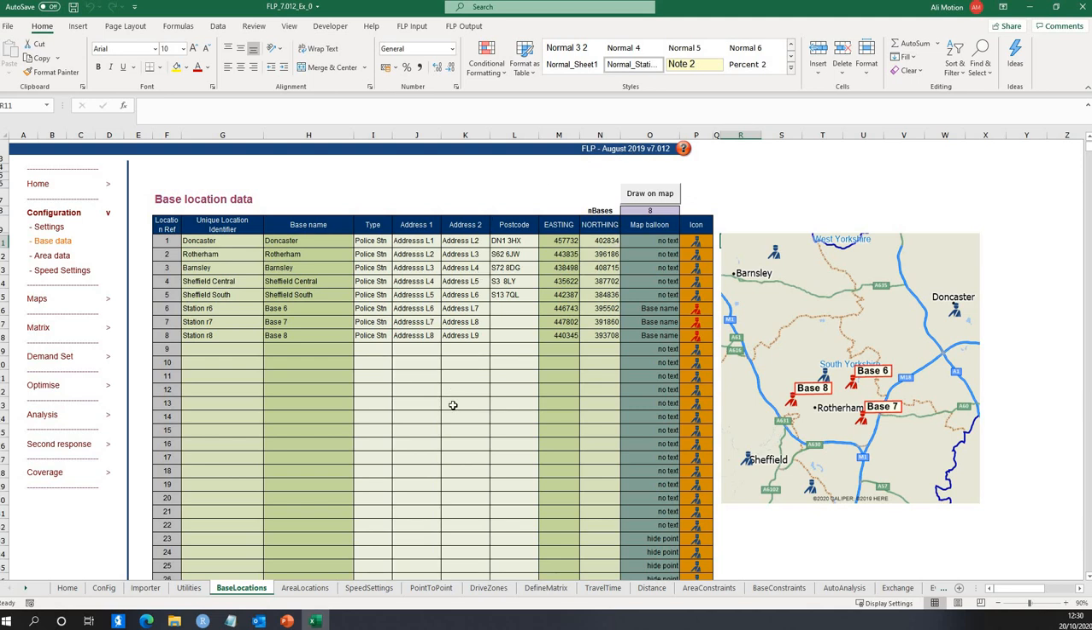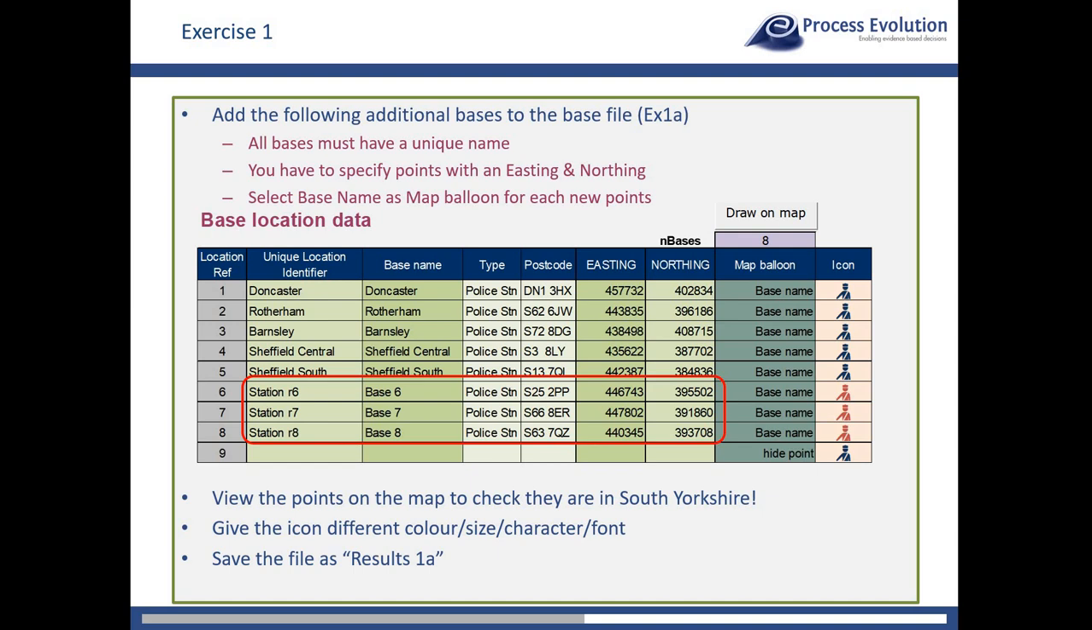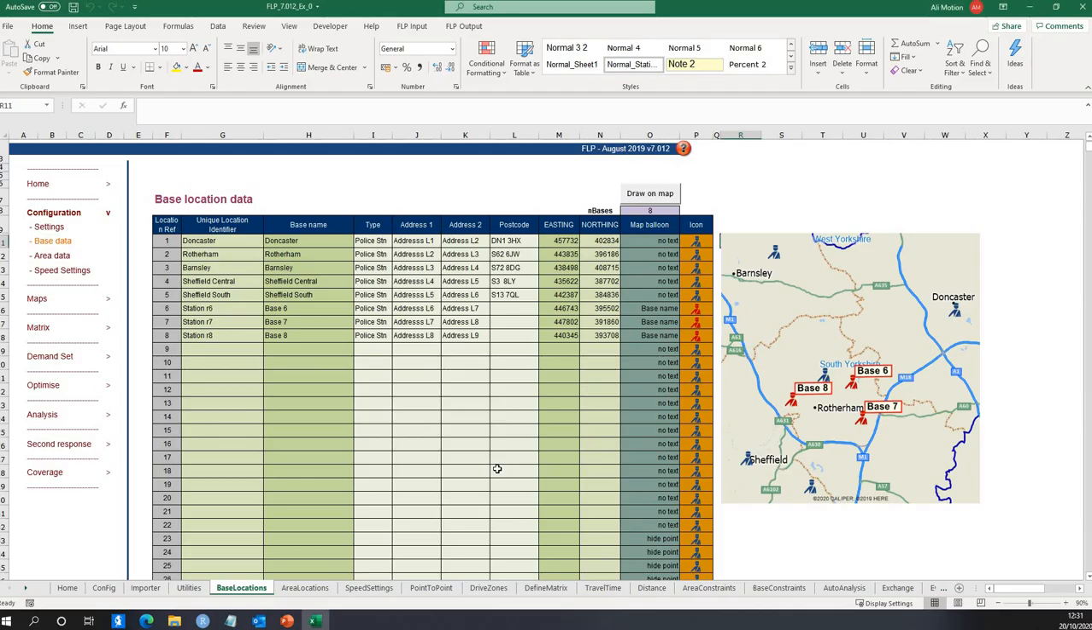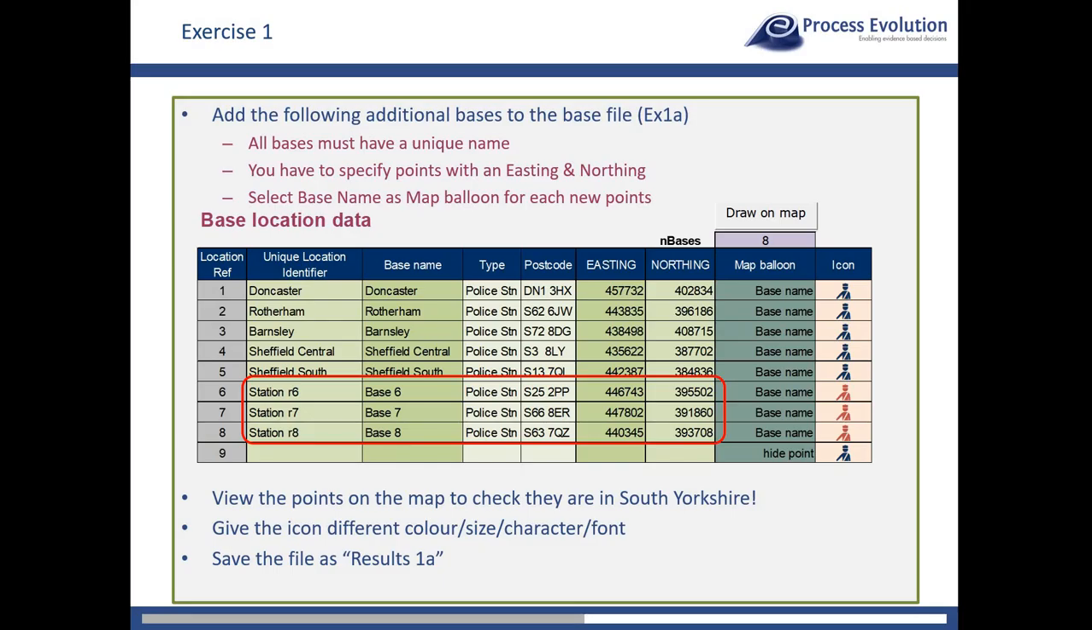So that's how to create bases within the base sheet. So in this model, what we've done is we've added in 3 new stations with the eastings and northings and had that apply to the base locations. And that's it for exercise 1. So file, save as, results 1A, and that will be you completed that exercise.